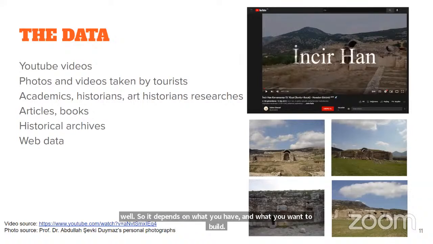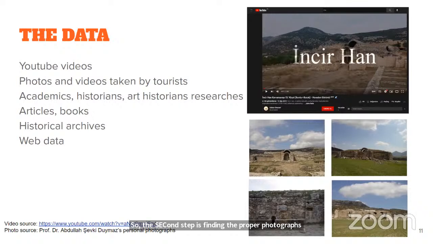So the second step is finding the proper photographs. And this is one of the most important steps because the model is based on these photographs. So we can check YouTube videos, photos and videos taken by tourists, academics, historians, art historians, researchers, and we can check articles, books, historical archives, and web data, like Özgün Hoca showed you. We can also check the excavation and survey websites and published databases of caravanserais of the researchers. And YouTube and other video platforms can be very good for us because of collecting photographs by taking screenshots, just like drone shots. I'm gonna show you that.